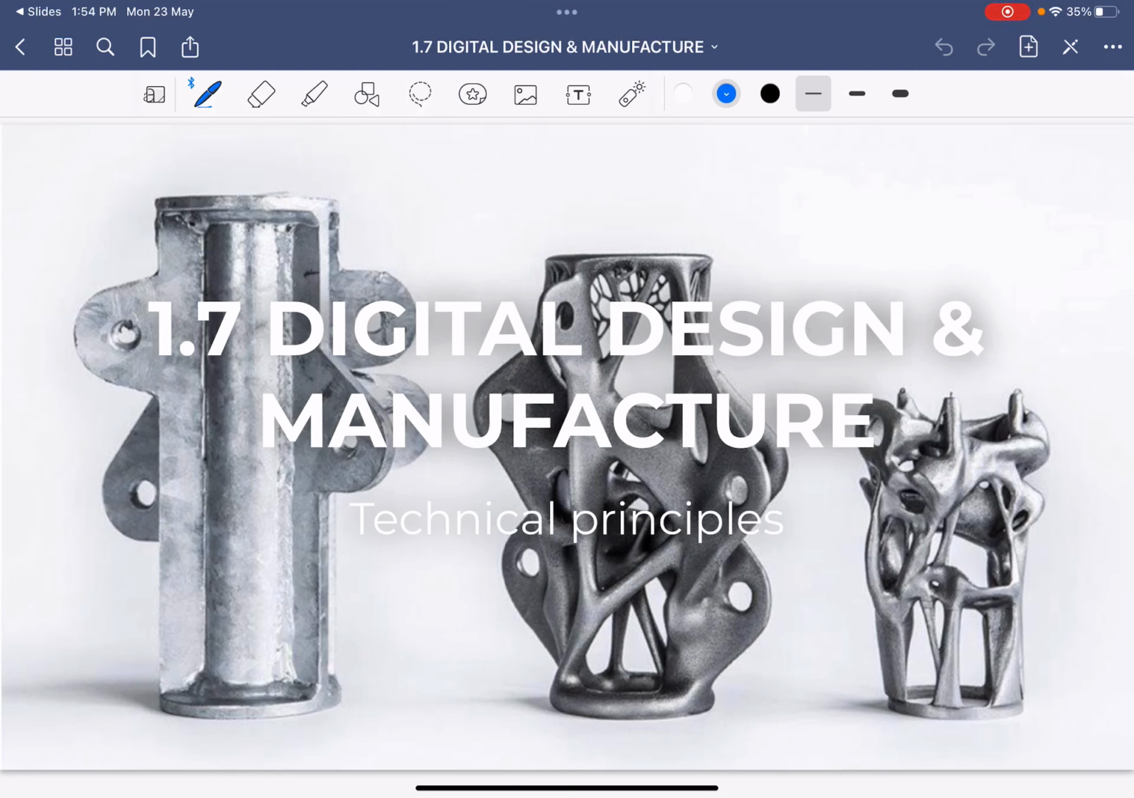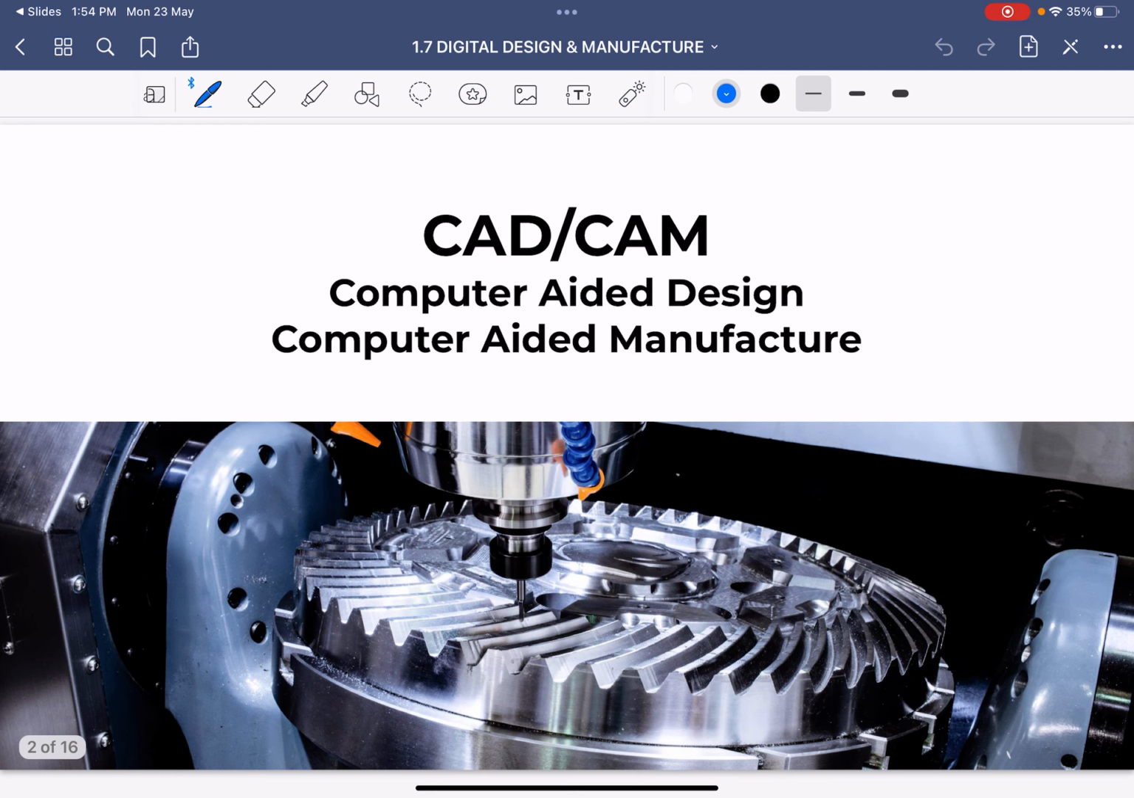Okay guys, here we go with all digital design manufacture. I'm going to break this down into sections because otherwise it's quite a lot to take in one go. So we're going to start off with CAD, and possibly CAM. We'll see how we go.